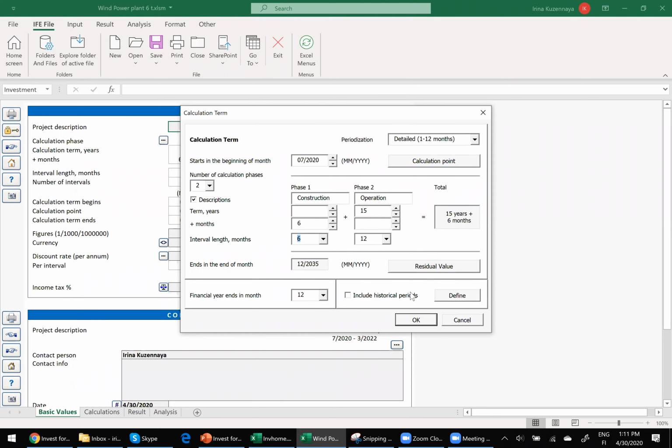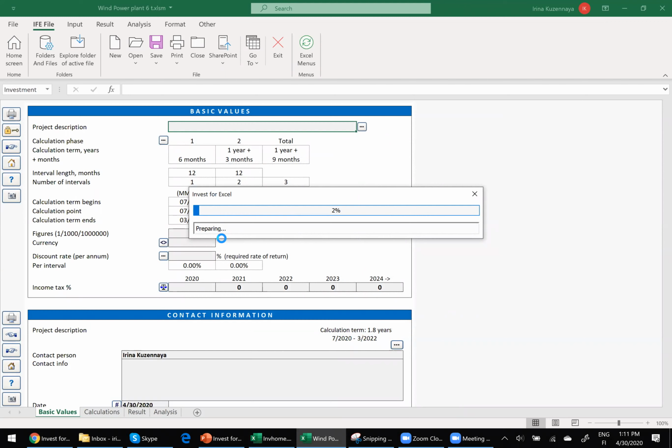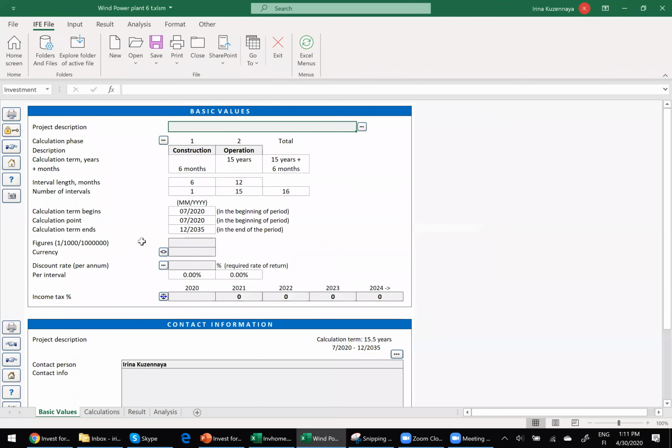I also can mention some other things like residual value. I can include historical periods, but our calculation example is very simple, so I will keep it simple for now. I'll just press OK. The next thing that we need to do in this first table is to name our project. Let's give it a name. Wind power plant, 6 turbines.